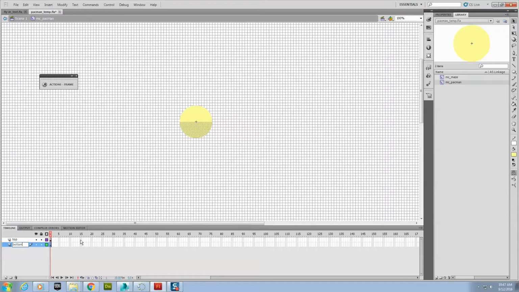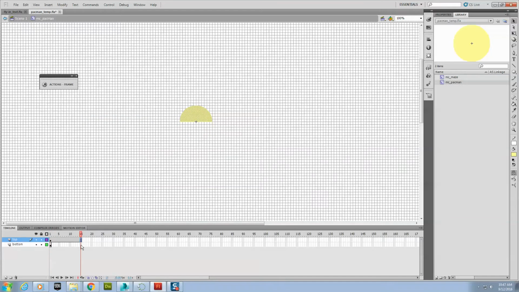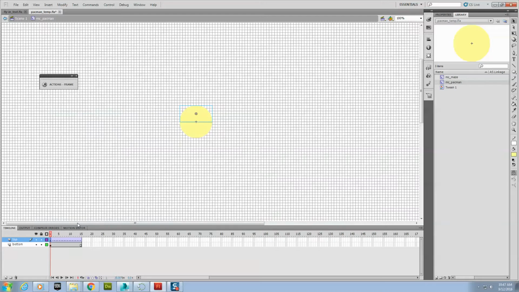Now we want to add some frames to both layers. It's a real quick open and close for the mouth, so it's going to be less than a second. We're running at 30 frames per second, so I'm going to only use about 15 frames to do this. So go out to frame 15, right click, insert frames for both layers. I'm going to also insert a tween. I'm going to use a classic tween for this one. It just makes it a little easier.